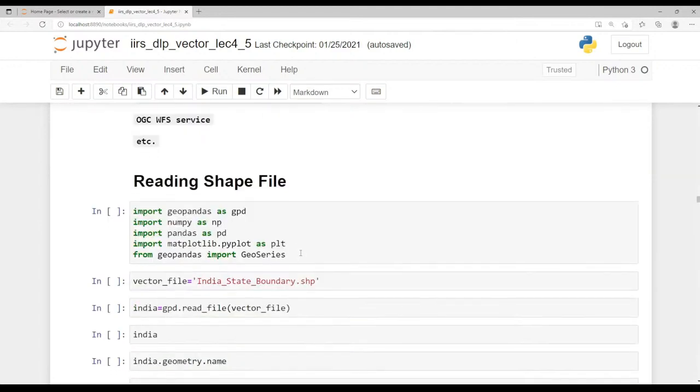Now let us see how we read a shapefile. Right here I have a shapefile. I will open it first in ArcGIS, then we will read the same file using Python. It takes a bit of time, so by the time it loads, first you need to install GeoPandas. You can use conda install geopandas.